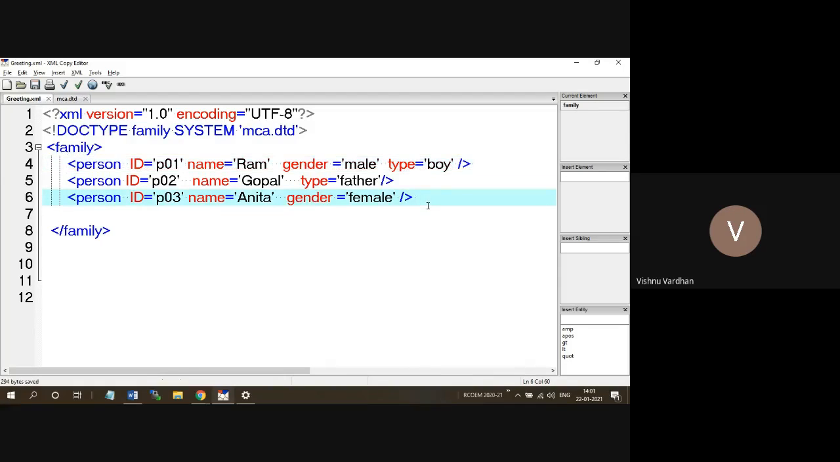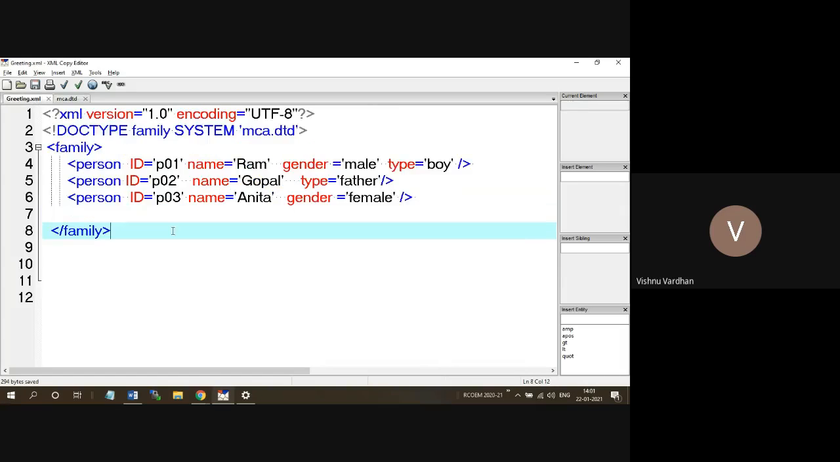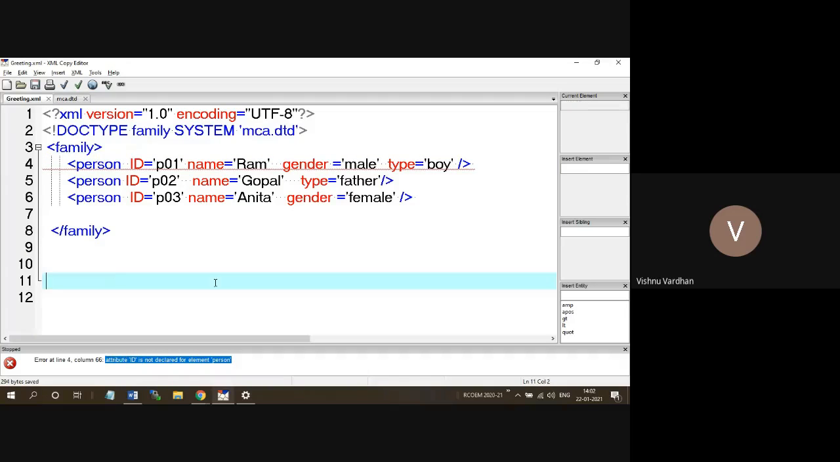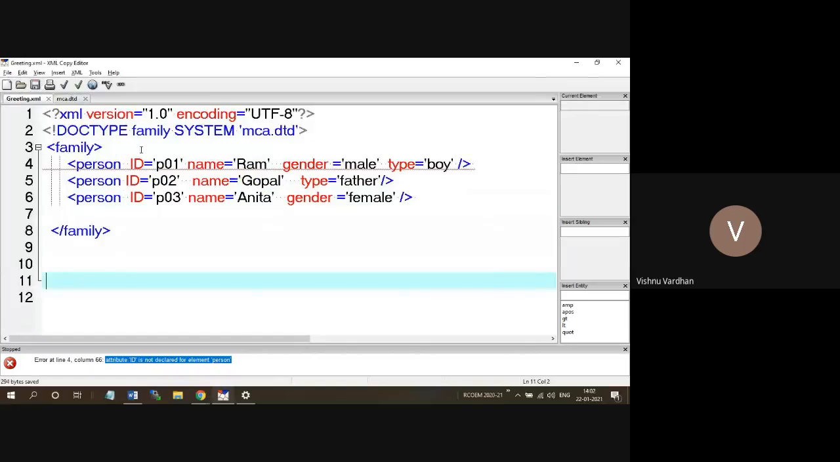So let us check what the XML parser says about this DTD. I am clicking on well-formedness. It is well formed, and when I click on validation, some error is there: Attribute ID is not declared for element person. That means ID. Oh, got it. I have declared small ID here, and small caps. Yes, that is the error here.